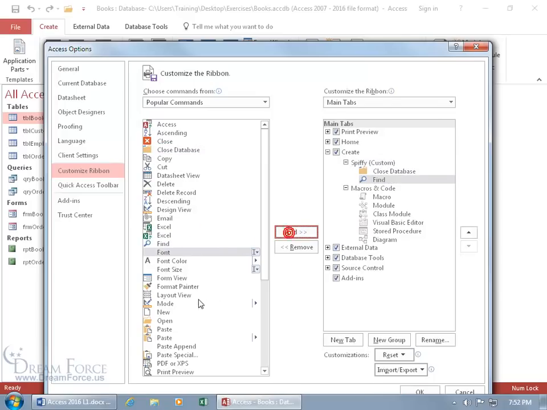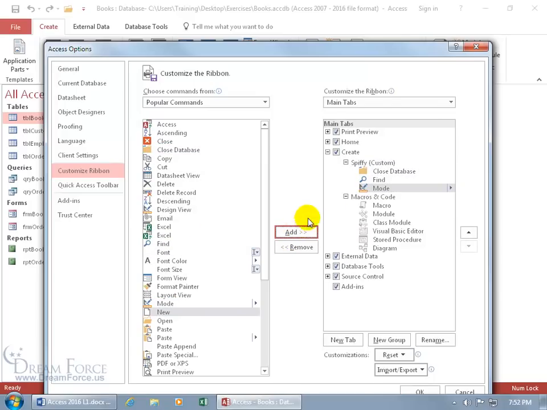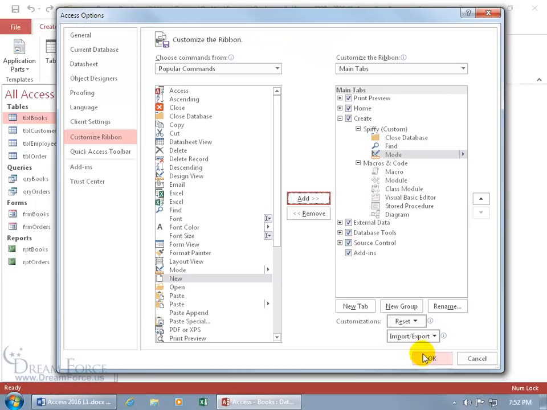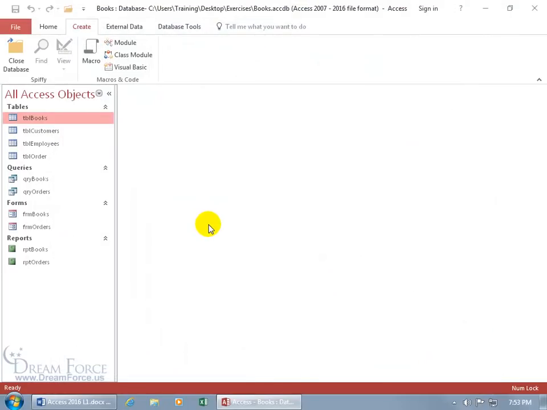I'm just adding a bunch of commands, but you get the idea. Find the commands that you want to add to the group, and once you've added them, that's it. Let me click and drag the title bar up and click Okie dokie and see what happens. Okay, first off, we got the Home tab back again. Phew, that was a close one. And second, in the Create tab, we got rid of all the groups except for the last one, Macros and Code. And then we created our own spiffy group with the 3 commands.